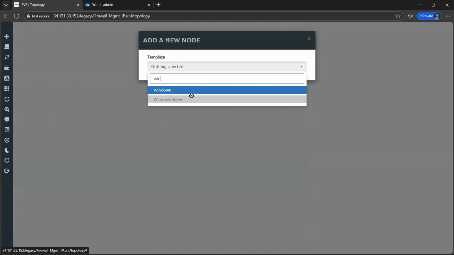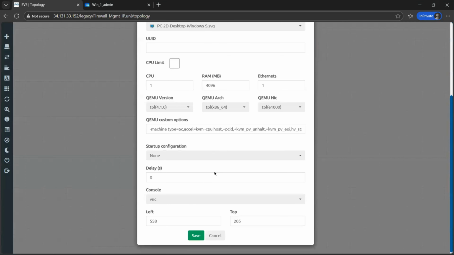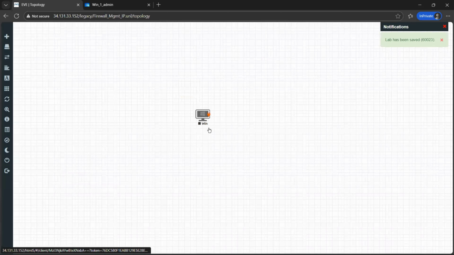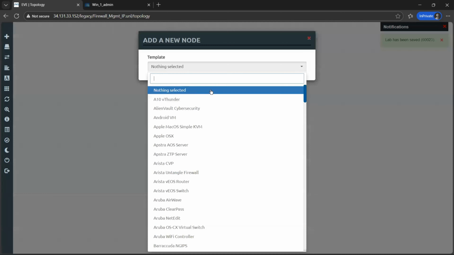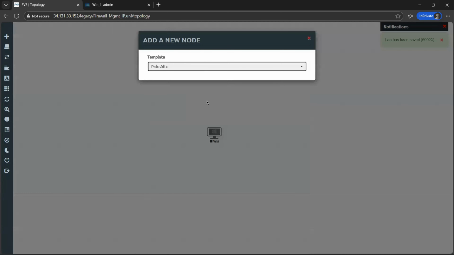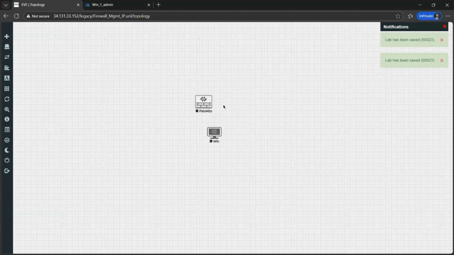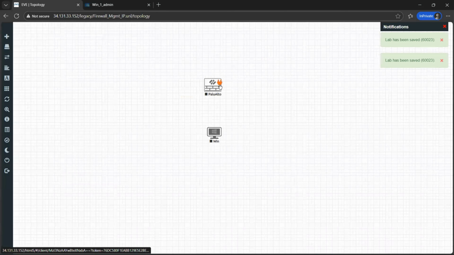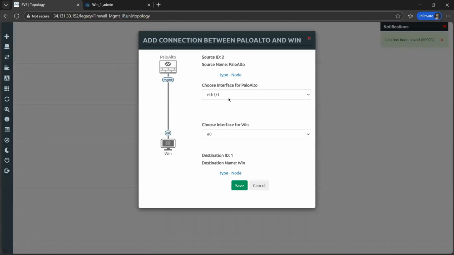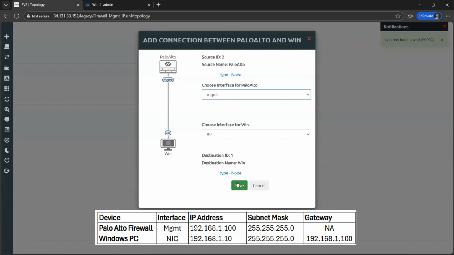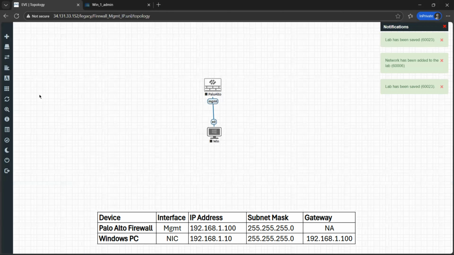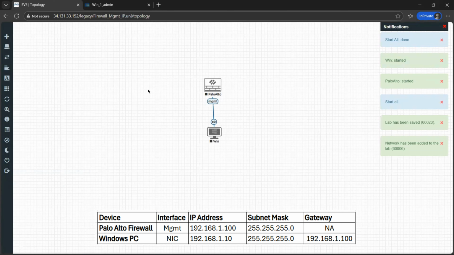In this lab, we'll learn how to configure the management interface of a Palo Alto firewall and access its GUI in EVE-NG. The setup is simple. A Windows management PC is connected directly to the management interface of the Palo Alto firewall. The management interface of the firewall and Windows management PC will use the IP address subnet mask as shown on screen.